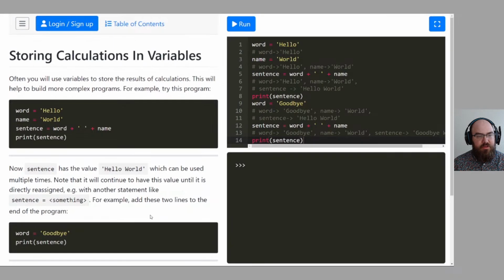Storing calculations in variables. Often you will use variables to store the results of calculations, and I think we've gone through some of this already, right? Yeah, so let's scroll down to where we were.